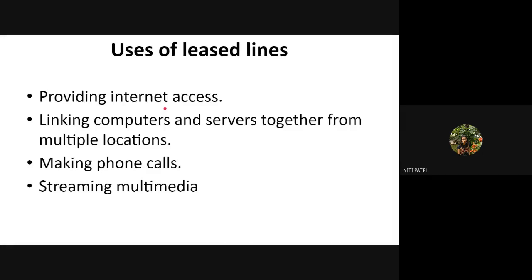Okay, now what did I say? The difference between the VPN and the leased line is that the VPN is cheaper as compared to the leased line. Okay, now what are the advantages that a leased line provides us over your VPN?